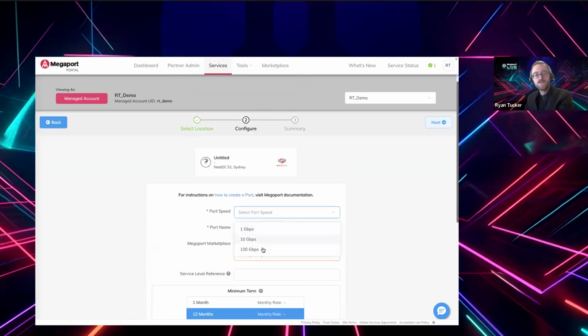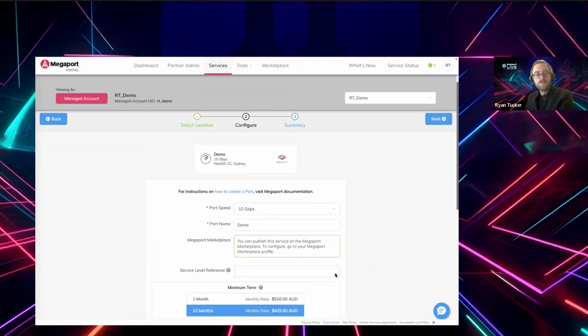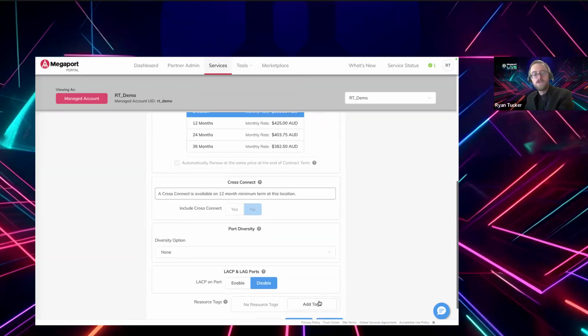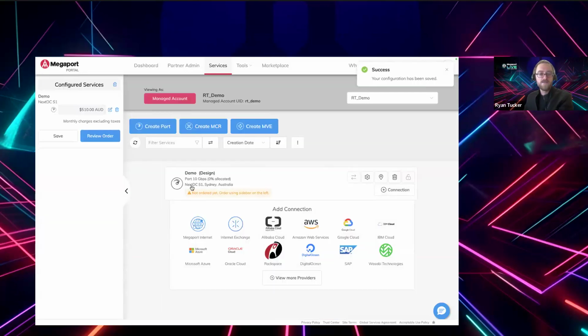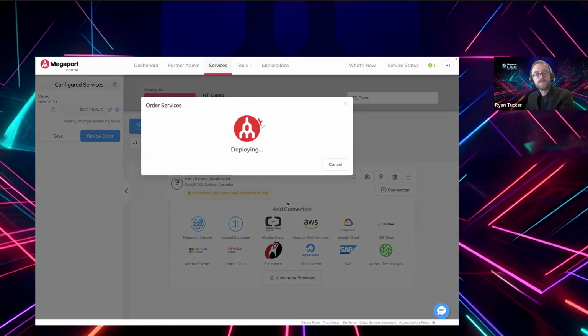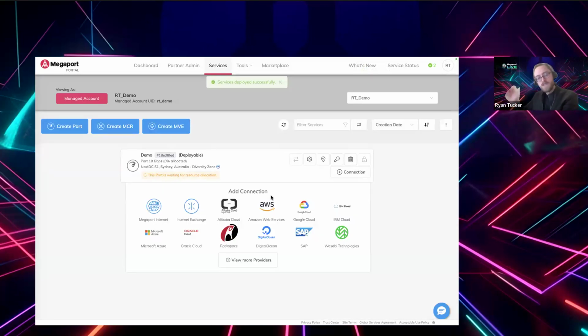We'll choose a speed for the port. So we do 10 gig everywhere. We do 100 gig almost everywhere now as well. Give the port a name. Choose terms and things. Next and add. It's really straightforward. Basically, if as a customer I was in S1, I'd order a port in S1, and then I can just get a cable, get a cross connect from NEXTDC from my rack directly plugged into this port. So that's basically the process to order a port. Simple as that.